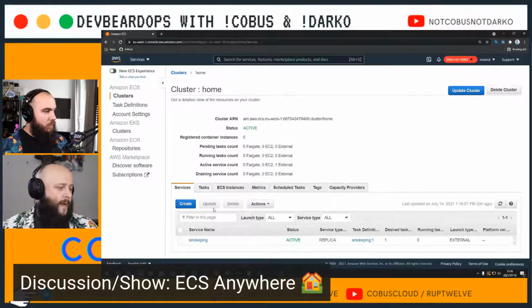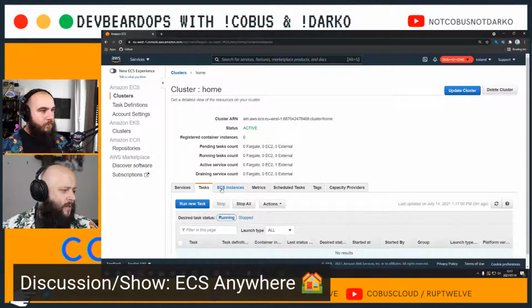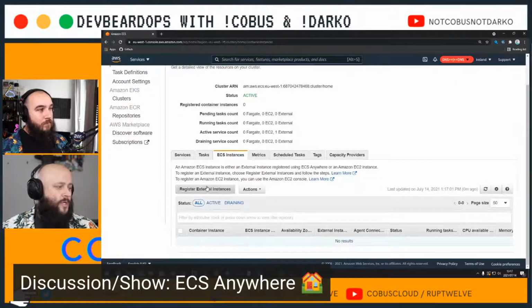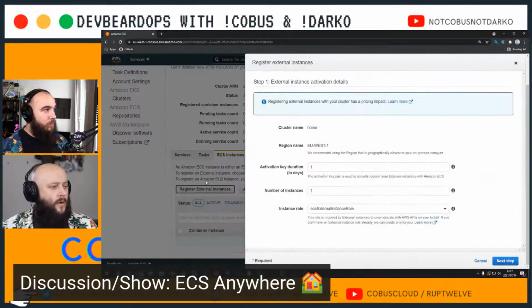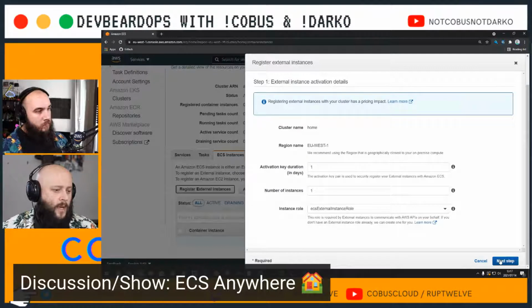Cool. So there it's back. Wait, the task is back. The instance isn't back. Okay, we're going to troubleshoot this now, so it's fine. But basically, all you do is you click here on register external instance. It asks you how many you want, the duration of the keys to actually register it, and then you click on the next step.